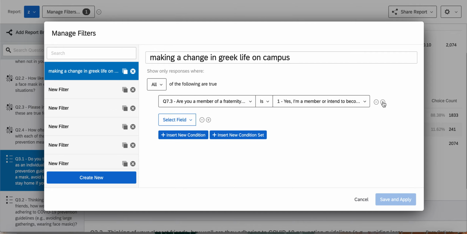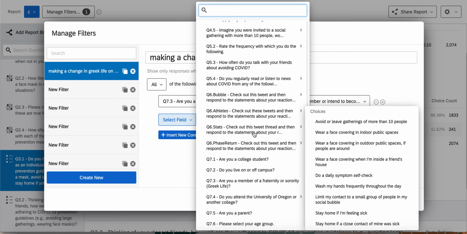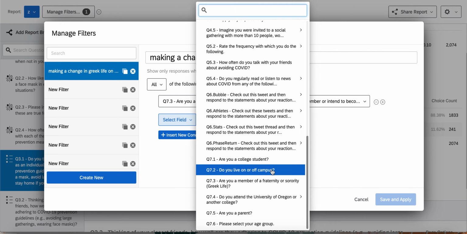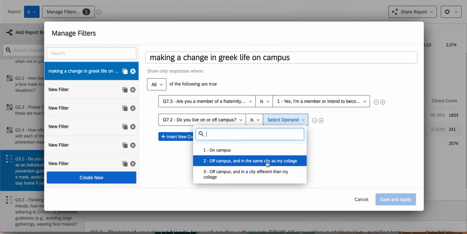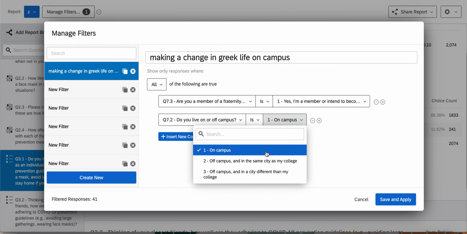Then we're going to press this little plus button right here, and we're going to add another filter in that we want them to live on campus. So we're going to go to live on campus is, and the answer for that one is going to be on campus.